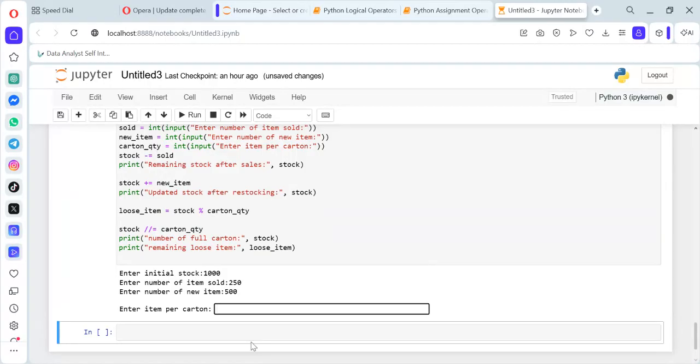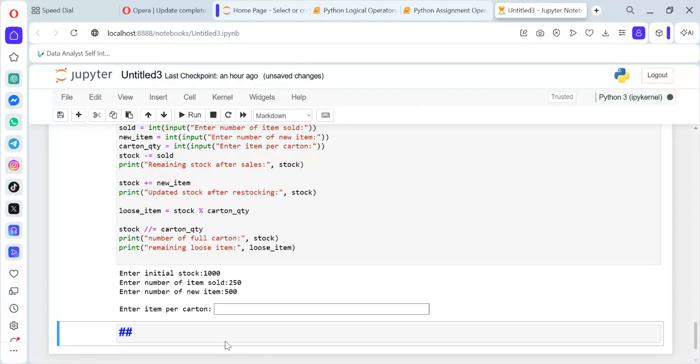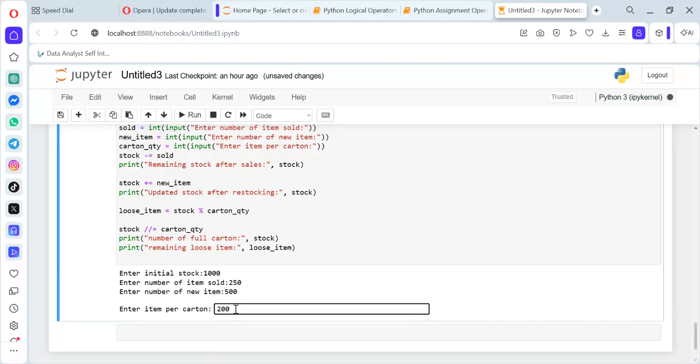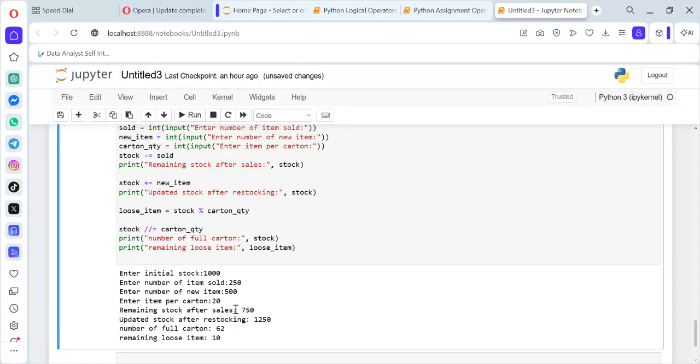So my initial stock is 1,000. I'm entering it. The number of items sold was 250, which now leaves 750. We now add another new stock of 500, which is now 1,250. So per carton will now be 20. So my product is having 20 goods per carton.